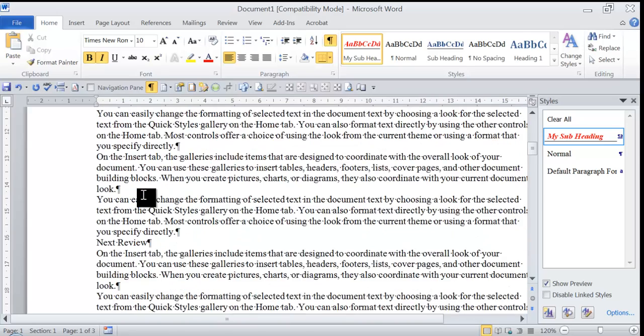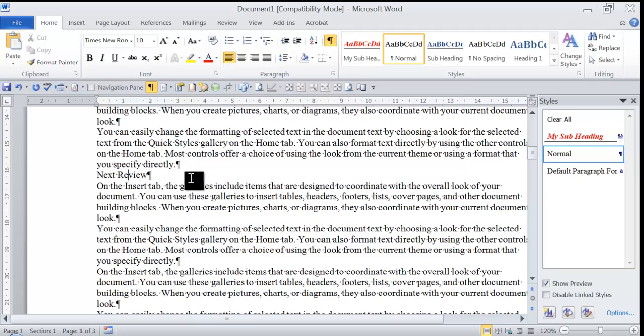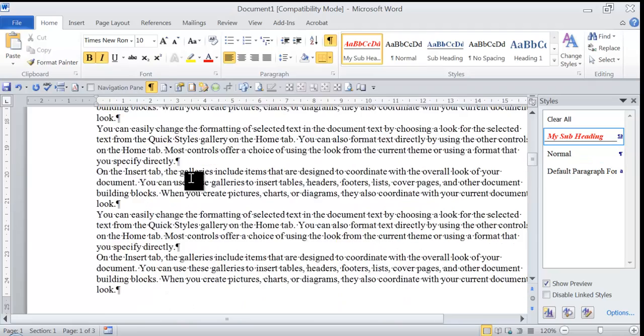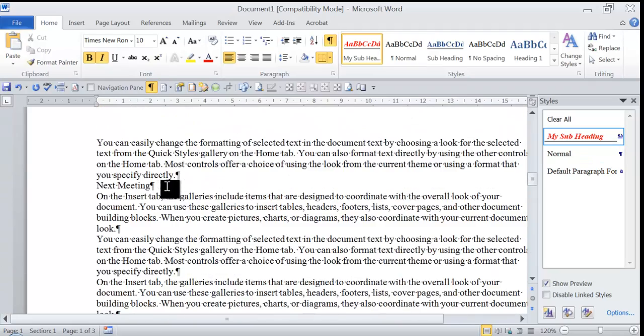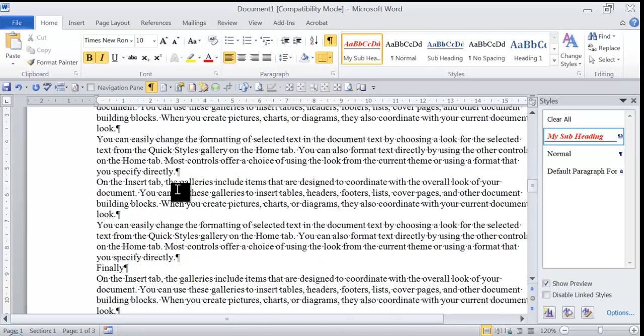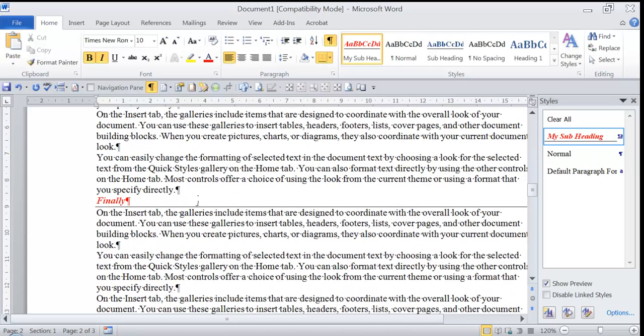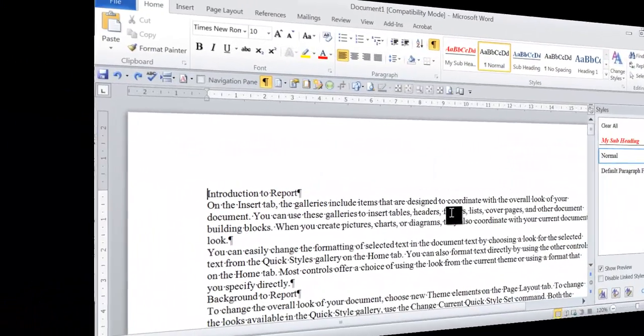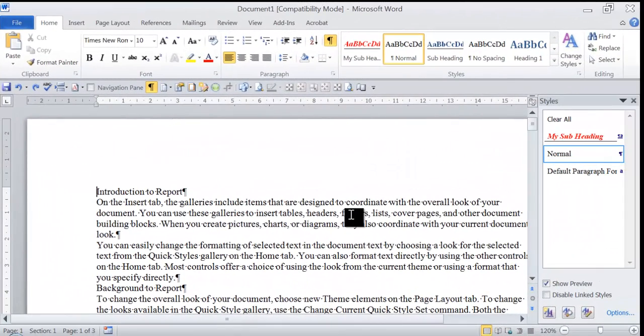Come down to the other subheading we have here and click and go F4 again. Come down and just by clicking in the paragraph and pressing the F4 key on the keyboard, we can quickly apply the style. Now, what I've just done here in the blink of an eye is to apply that formatting to all of those headings, and you can still see my subheading style listed on the right hand side here.